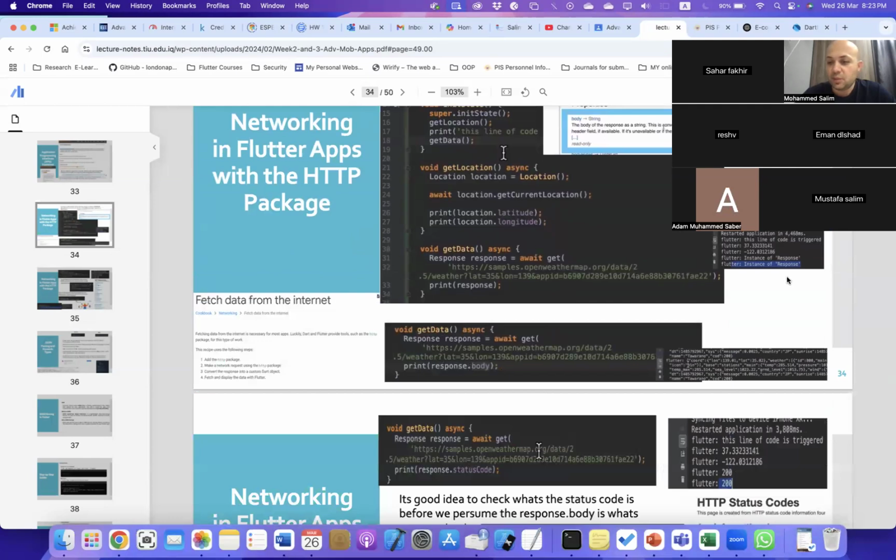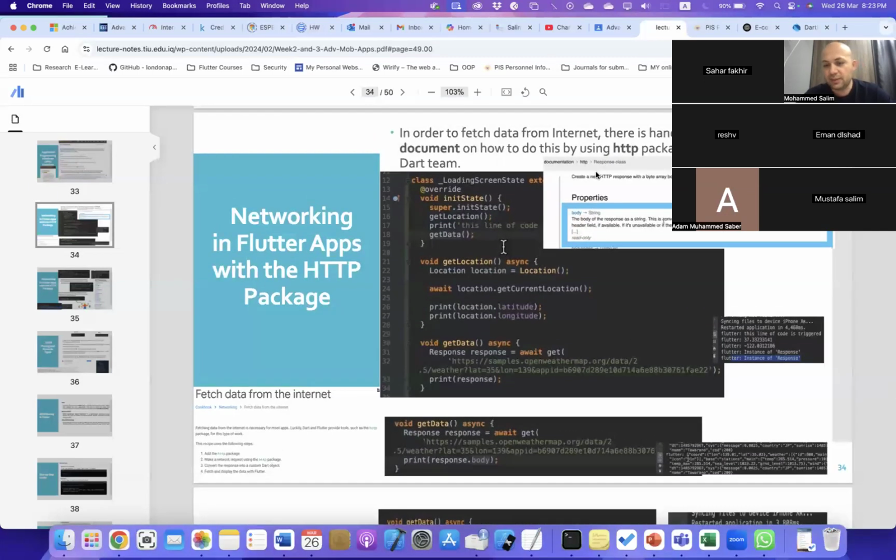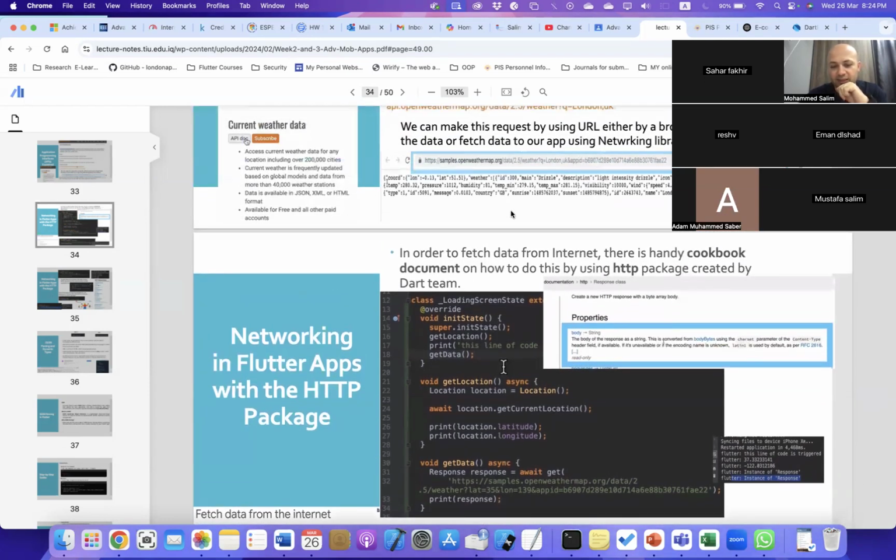Whenever we print a response, it will say this is an instance of response, object of response. Why is this happening? Because we are printing the response itself. If you check the documentation, it comes from an HTTP package we should download later in our application. So this response object, created by the response class, has inside it a variable called body. The body will give you the JSON text.